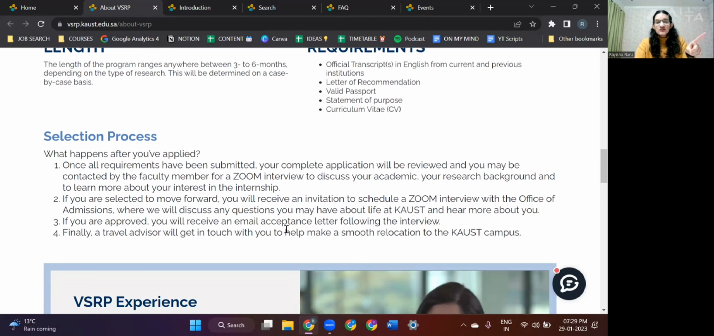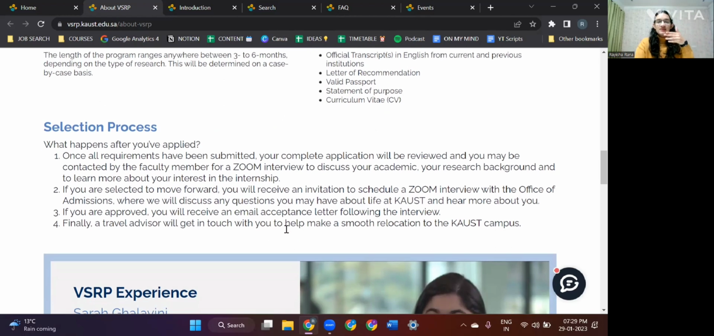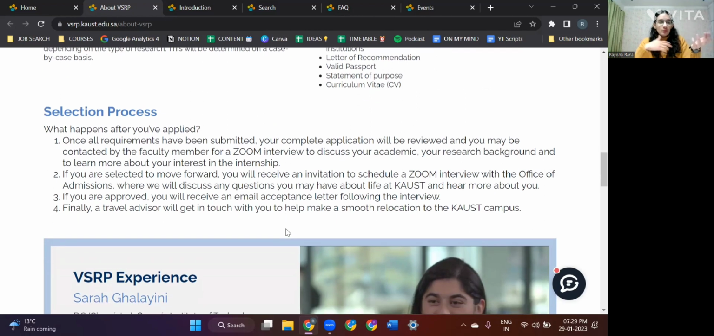Once you have submitted all the documents, if a faculty member that you apply to deems your application suitable, then they'll call you for a Zoom interview. After that, when your background check is done, you will also get an interview call from the Office of Admissions. They'll ask if you have any questions about life at KAUST and get to know more about you. If you're approved, then you move on to the next step of booking your flights and getting your visa done and all that.